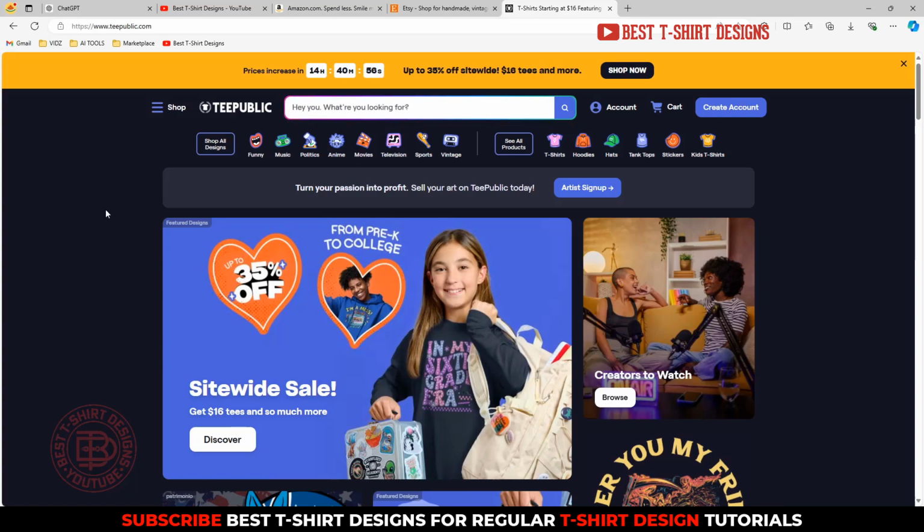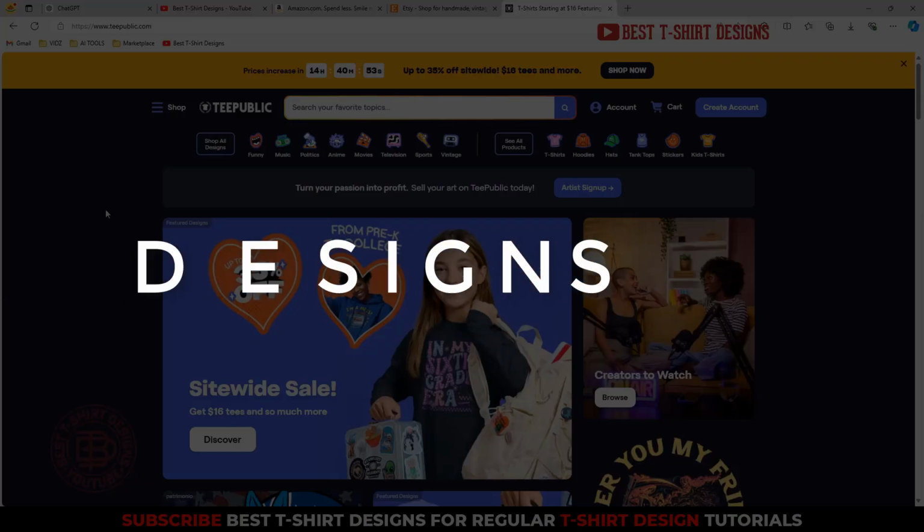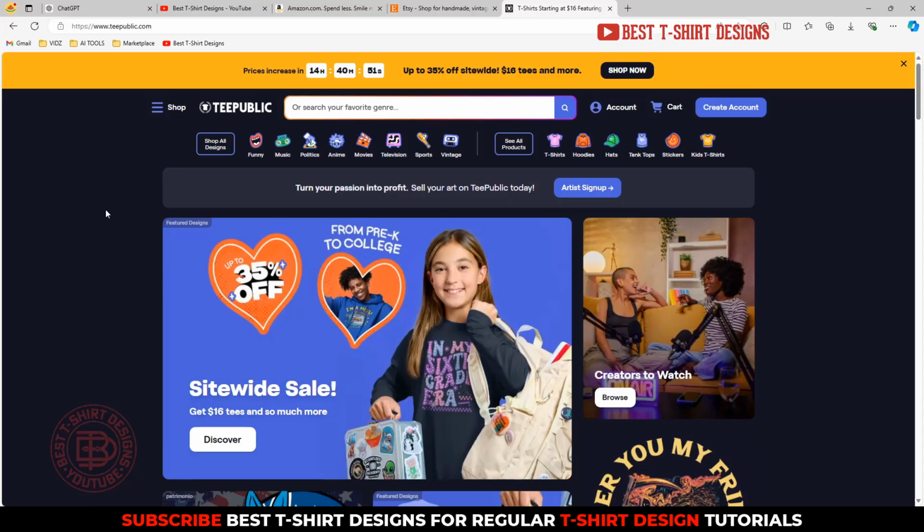The second thing is you need to be able to create designs in that niche. If you don't understand the niche, you will not be able to create good designs. You will not be able to understand what is a good design, what is a good quote for this niche. So it is better to select something that you understand.